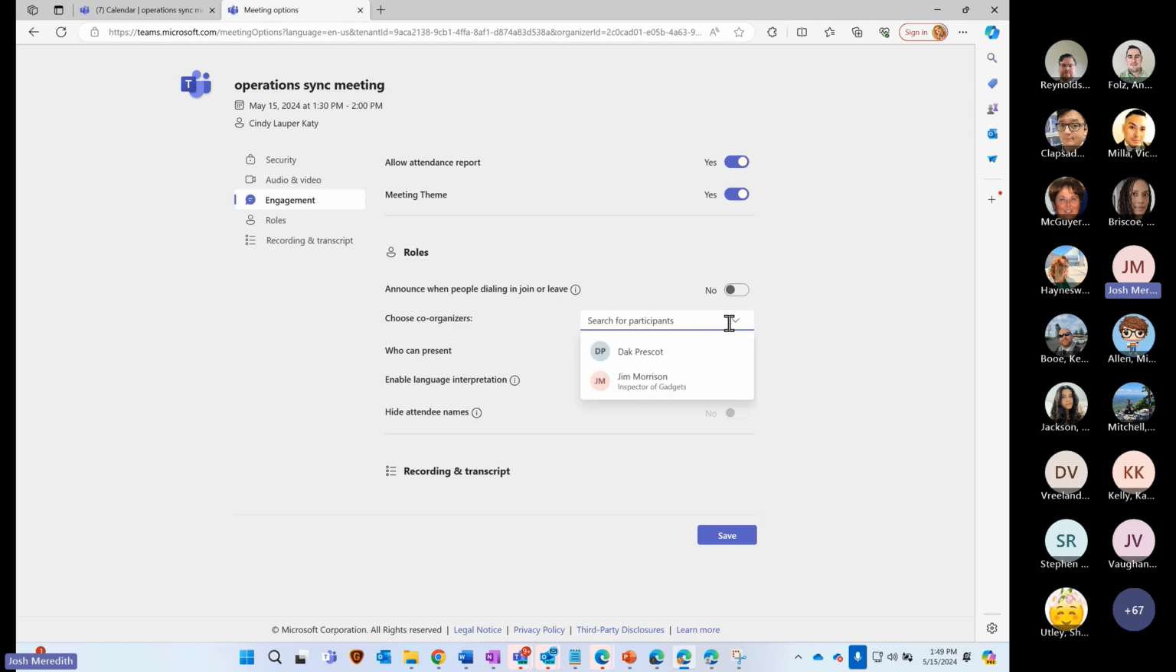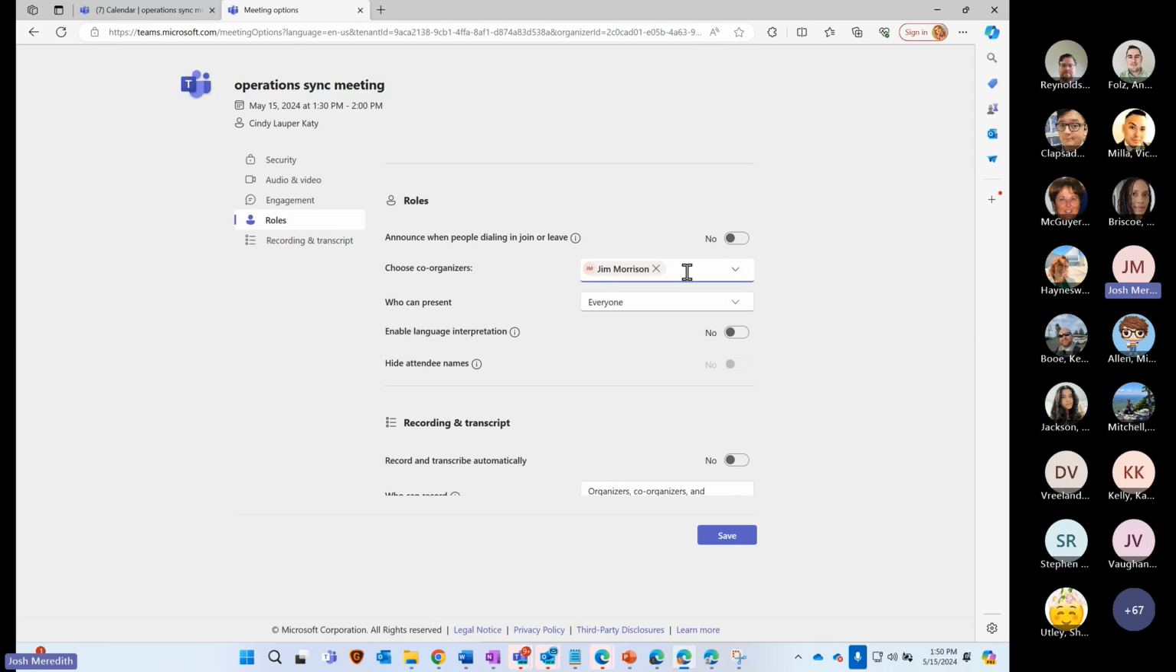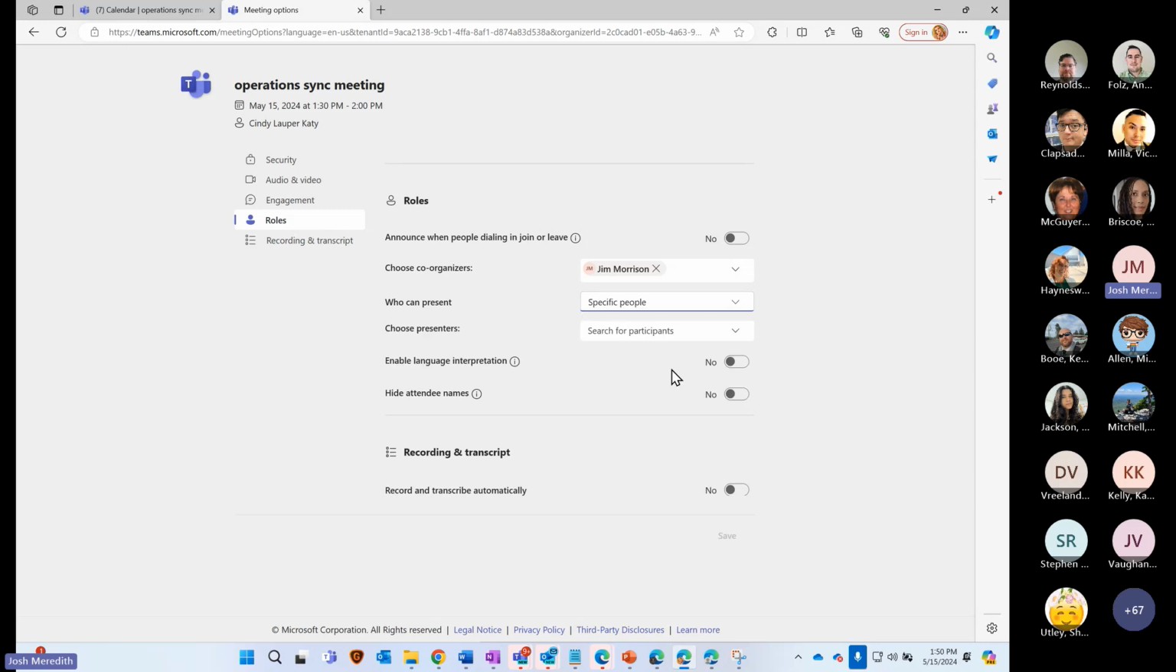So you can have a co-organizer. So in this case, I could add Jim Morrison as a co-organizer. That gives Jim the ability to go in here and edit these options. In a large workshop like this, it's really helpful to have multiple organizers, so that way you can man different things. You also may want to, for this type of meeting, have just specific people present. We don't want someone to just go ahead and accidentally click the share button or take over. You would want to make sure that is specific to whoever you want it to be.